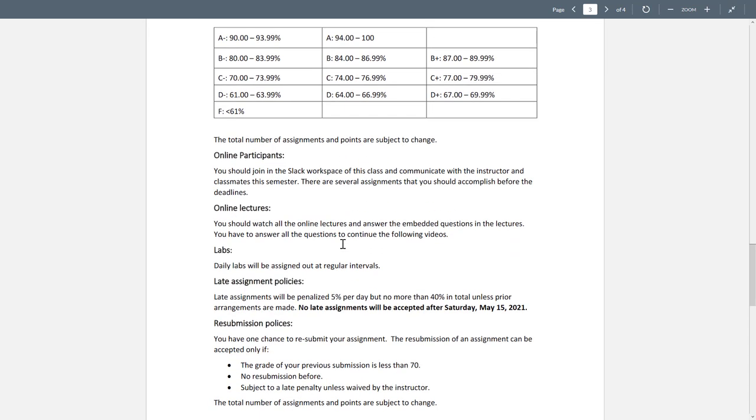Okay, so for the online participants, you will join the Slack. You should receive an email very soon asking you to join a workspace for this class. Within there, you can communicate with me and also other classmates during this week. You also need to finish several assignments in Slack.